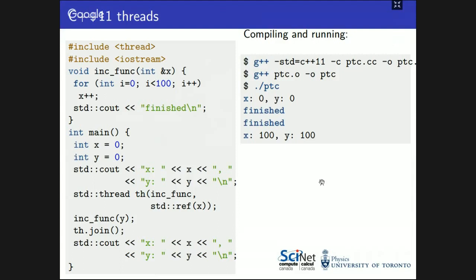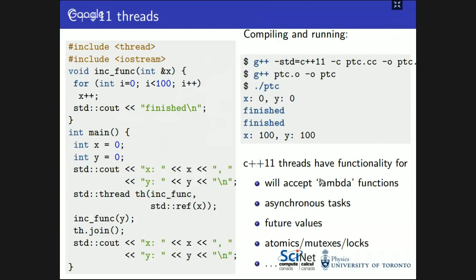And this is only the start of what C++11 threads can do. There are some other things it can do, such as accept in-line definitions of functions. These are called lambda functions. We have not looked at them, but they can be very useful in this case. You could just have a piece of code, and if you want to thread it, you'd have to write a function for it. Well, that function definition can actually just be in line where you call the code.